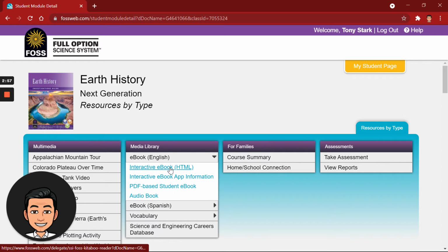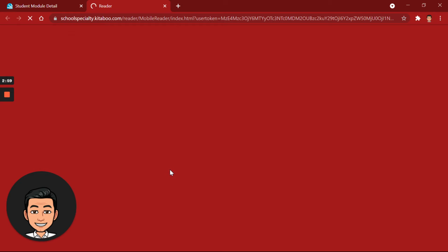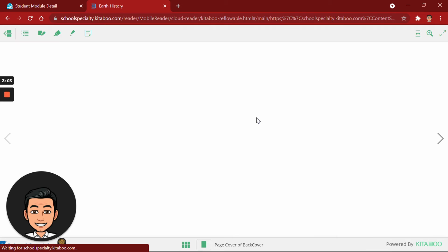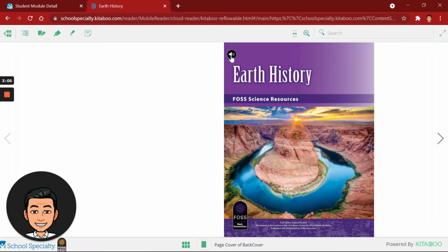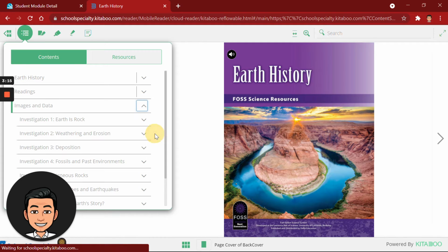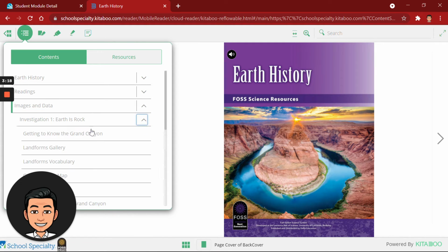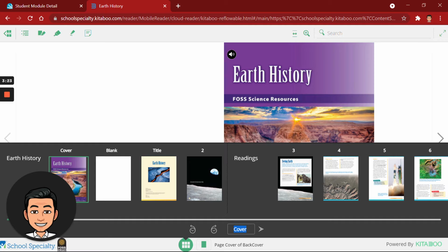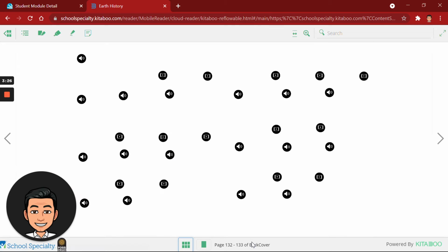I like to click on the interactive ebook just in case I ever want to play it and listen to it instead of reading. That is an option with this book by clicking the audio files. And we're going to go to page 132, which you can either click and use the table of contents, and we will be in the Images and Data section, Investigation 1 and Landform Gallery, or you can click on the box on the bottom and type in 132, and that's our starting page.